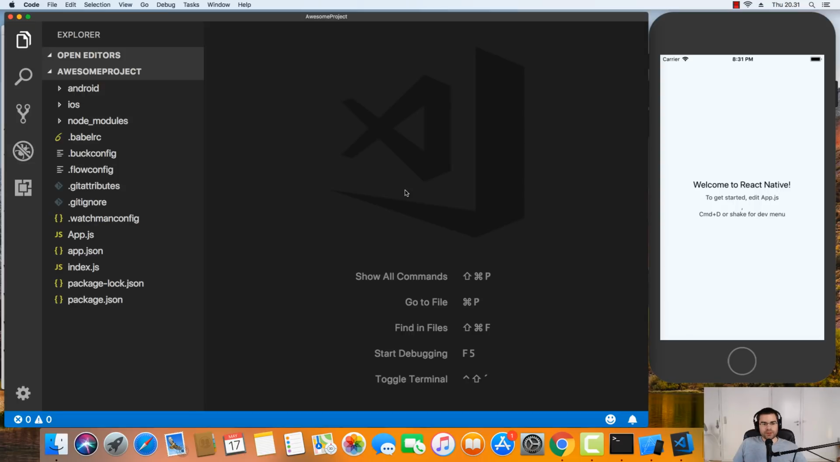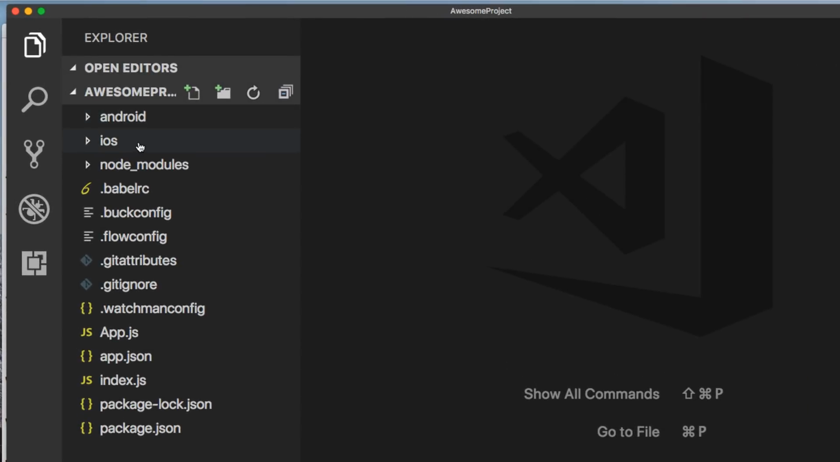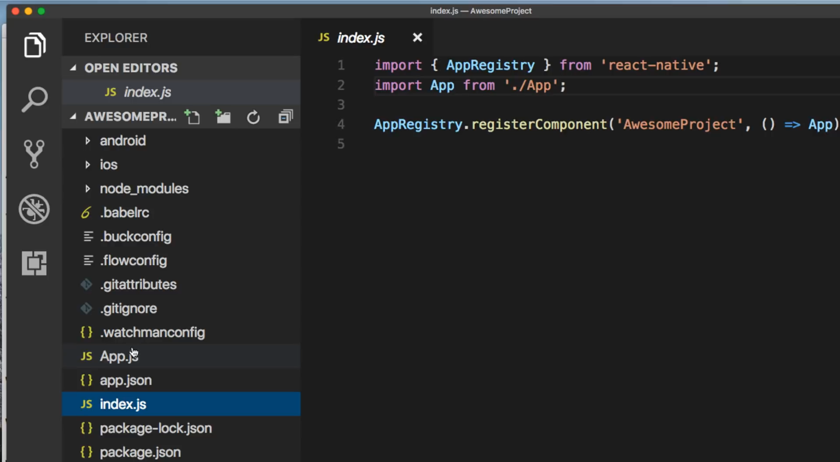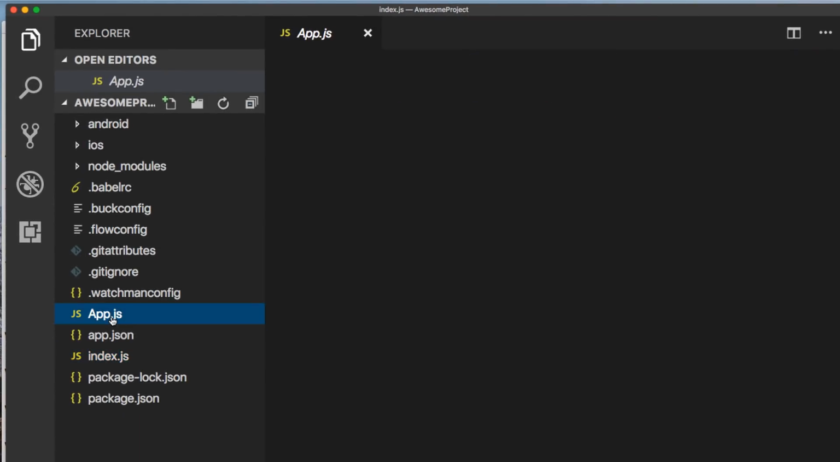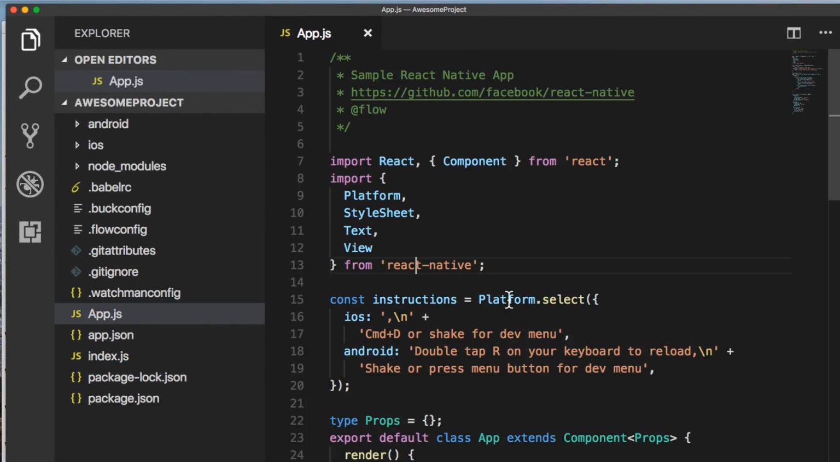Now in here we can see there's an Android folder, there's an iOS folder, there's a Node modules folder, and there's various hidden files with a dot in front, and there's the app.js and the index.js files. Now the app.js and the index.js files are the most interesting files for us right now, because it's in here that we can edit our app itself from the get-go.